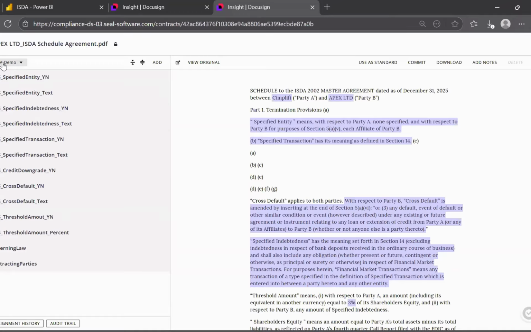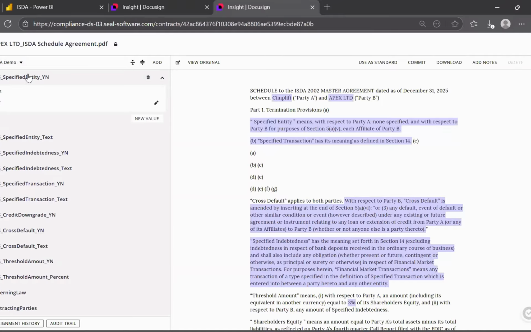In this example, we've configured models for specified entity, specified indebtedness, specified transaction, cross-default, threshold amount, and credit downgrade. You'll notice some models include _YN in their naming convention. This represents a customized yes or no output, indicating whether relevant language has been identified.